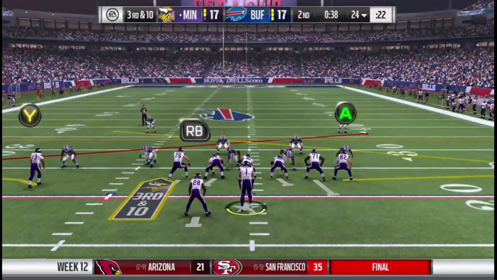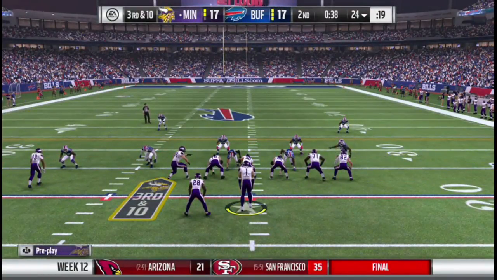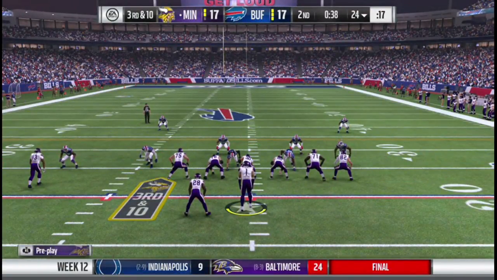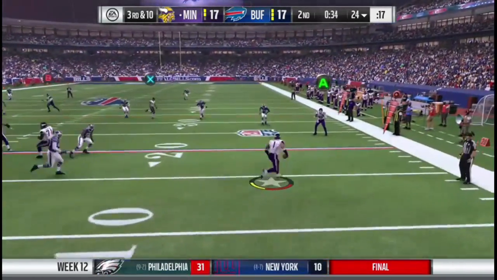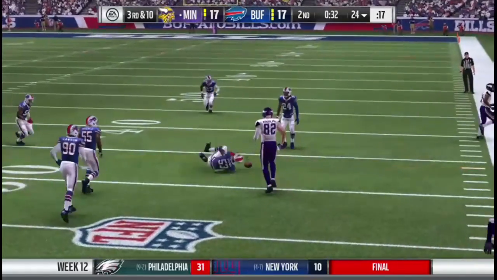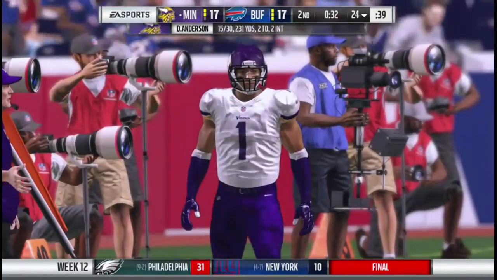Extra DB on the field for the Bills here on third down. Well, maybe thinking pass. Now a shotgun snap as they'll look to throw. He'll buy some time right. And that will be incomplete as well.